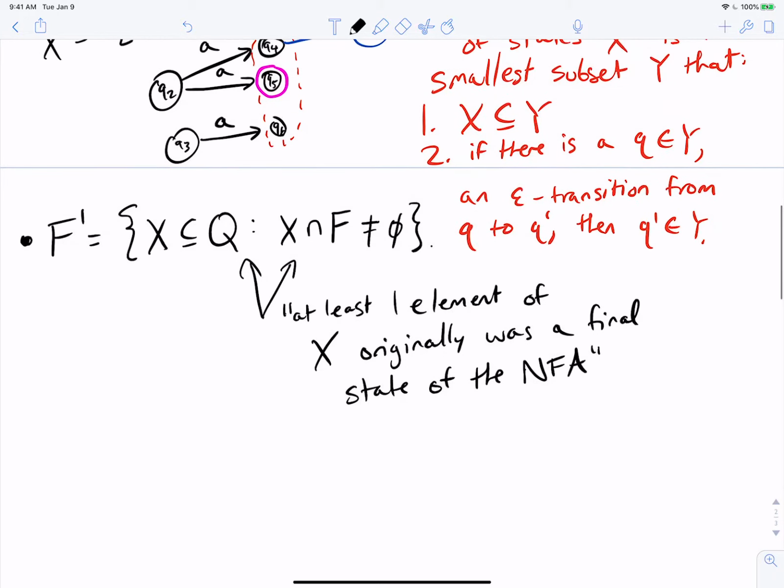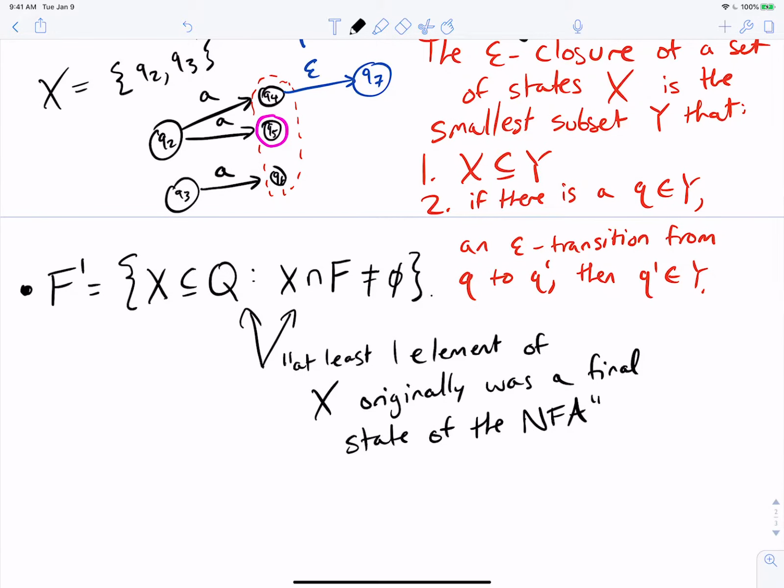So if we had Q4, Q5, Q6, well, one element was a final state, Q5, so therefore we will mark it as final in the DFA. Okay? If we had Q2, Q3, neither of them is final, so therefore in the DFA that pair of states would not be a final state. Any questions on that? Unless you want to do an example.